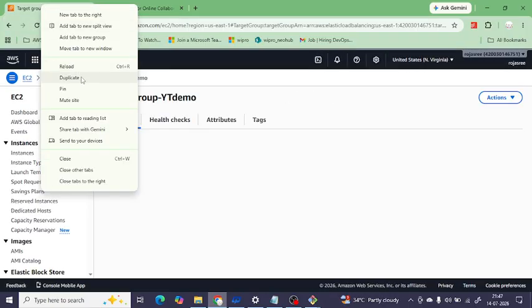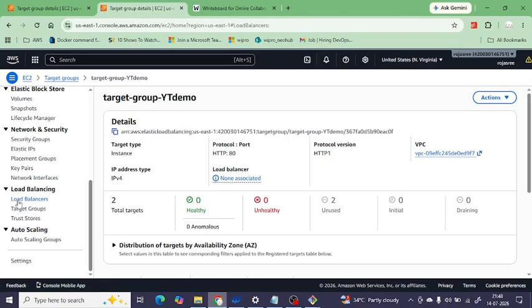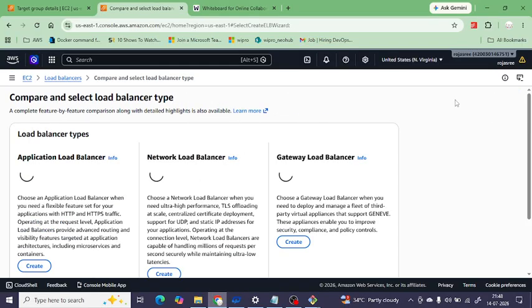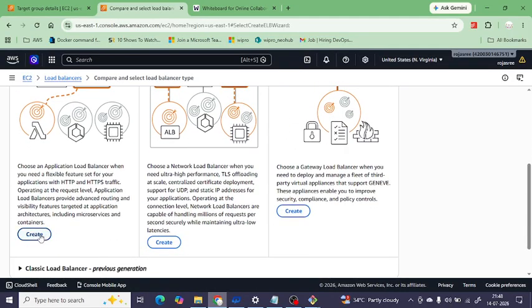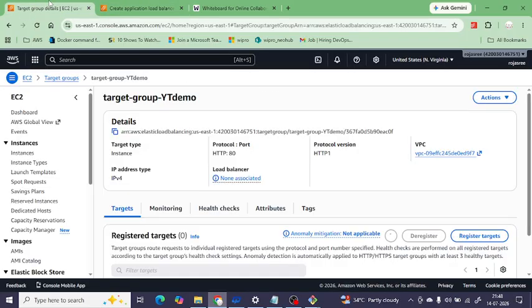So I'm just duplicating my website in another page. Now go to load balancer. Create load balancer. In our scenario we are going to create an application load balancer. Click on create.